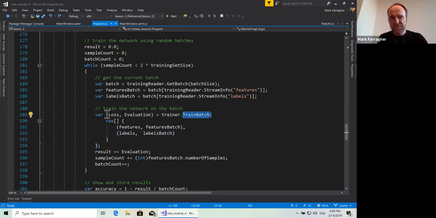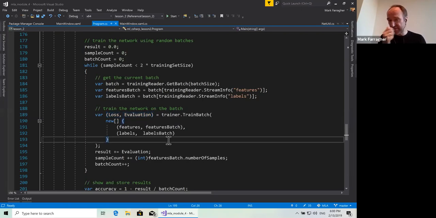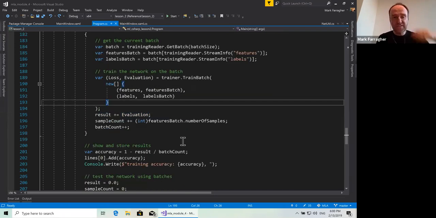And then it returns a tuple. It gives me back two values: the loss of the neural network and the evaluation of the neural network. In this case, they're the same. These numbers are the cross entropy loss, a number that describes the accuracy of the neural network. We want that loss value to be as low as possible. Ideally, we want it to be zero. And that's it. In this loop, over and over and over again, we're training the neural network.